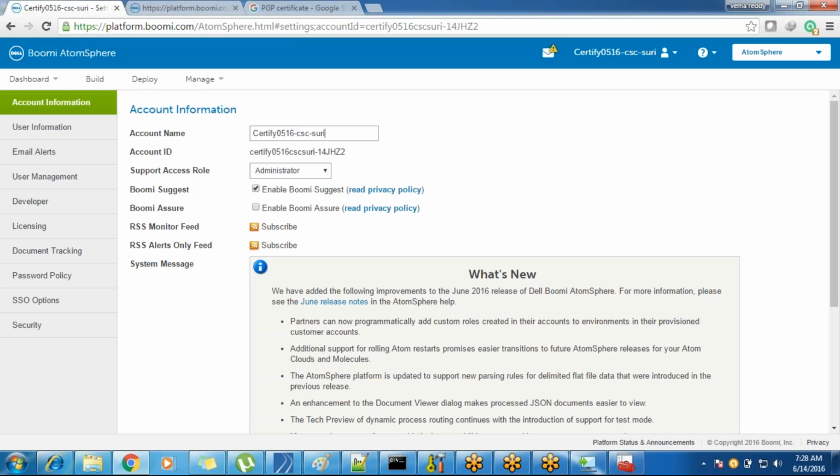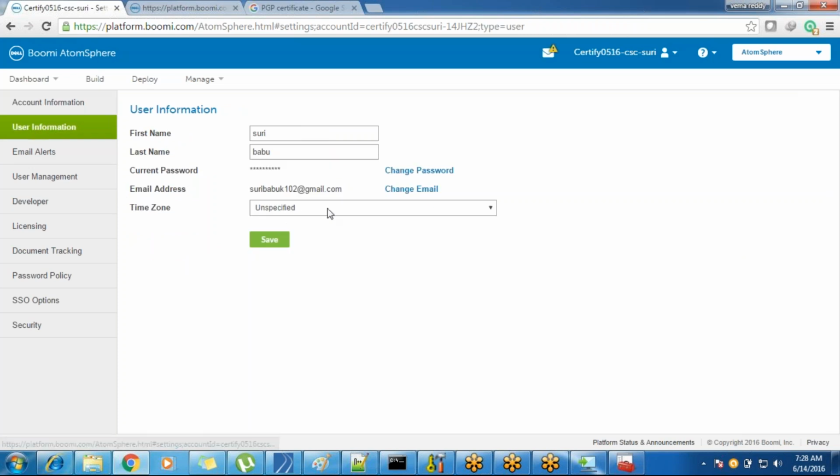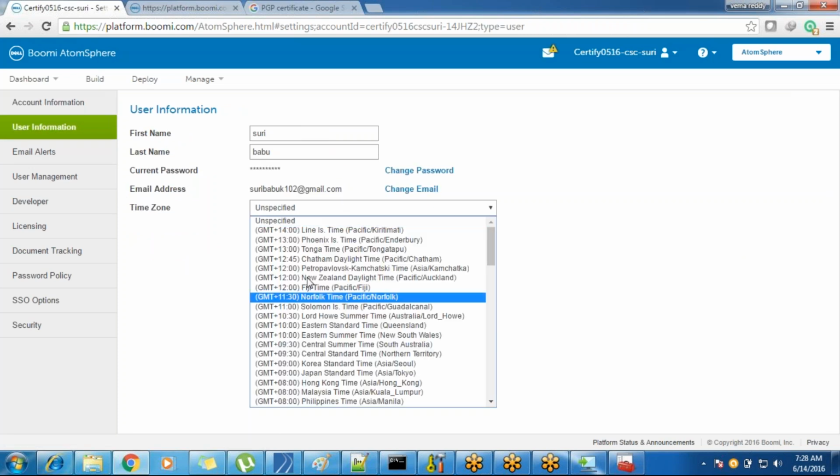If it is 5 p.m. EST, in the sense whatever the time zone you are looking at here, that will depend on the time zone you configured here. If you configure IST time zone, it will be showing here.